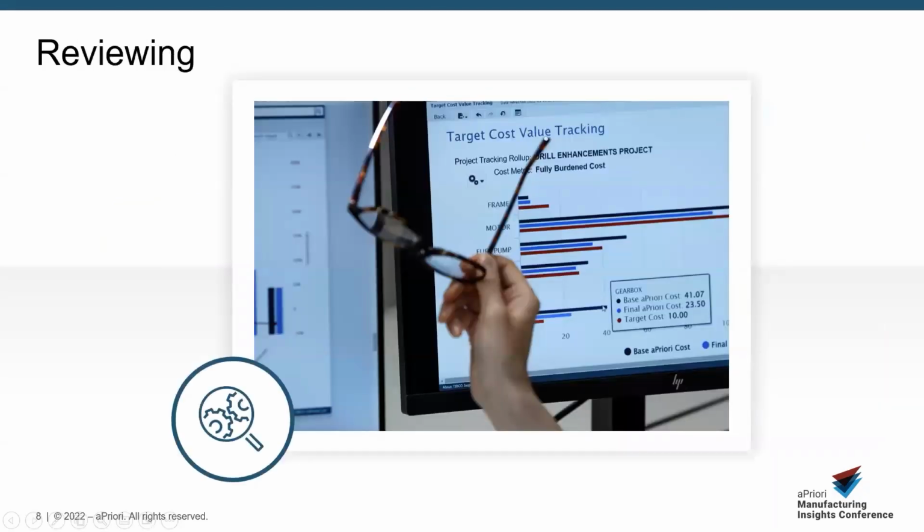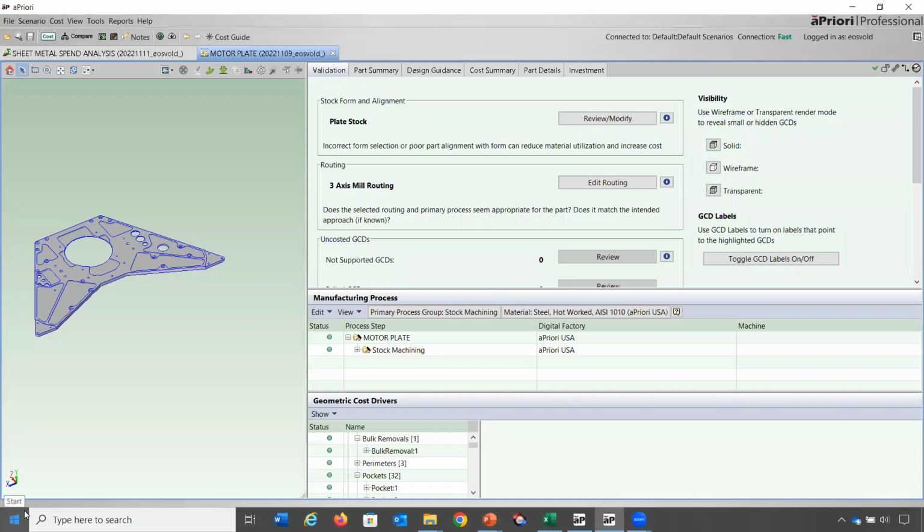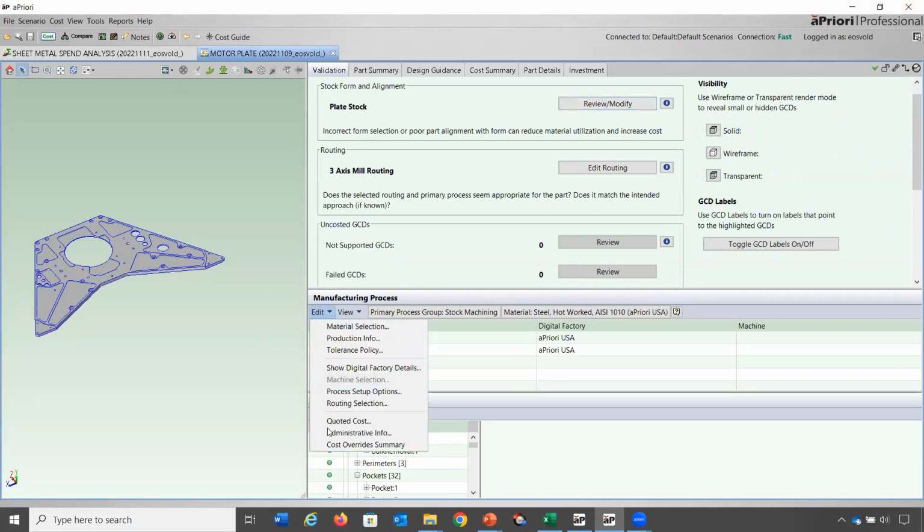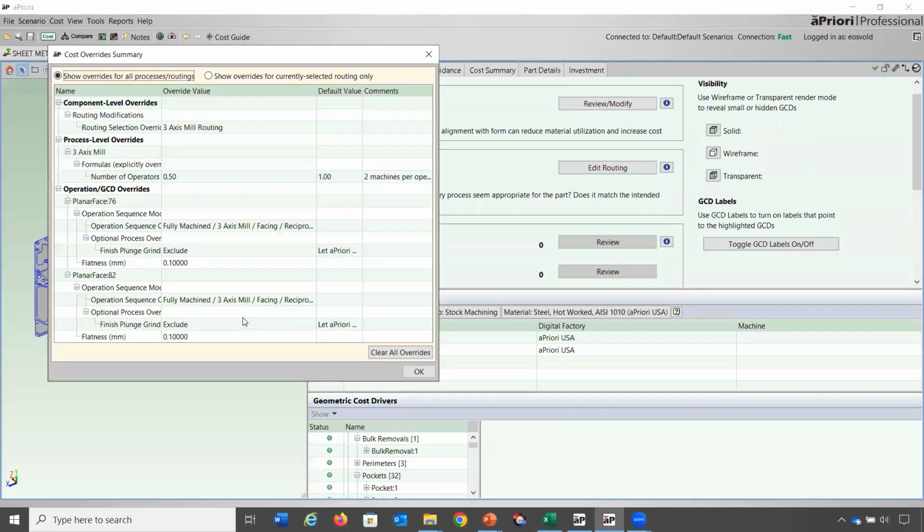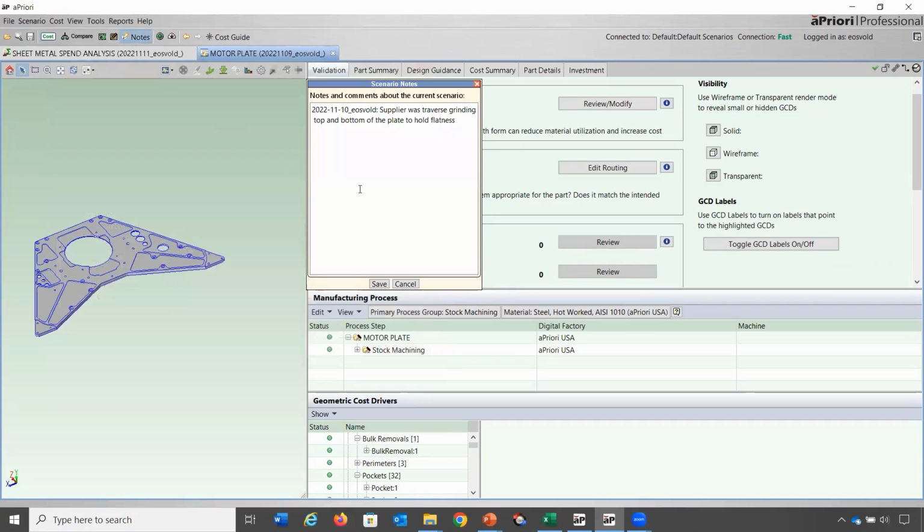Now that we have the estimates in the aPriori system and initially organized, I can then start to review. Now, at this point, I might be the person who initially generated the manufacturing simulation, or I might be reviewing someone else's work. If the latter is true, I'm going to want to go to my cost override summary. This will give me context to if, how, and hopefully why the manufacturing assumptions were modified. If they haven't left comments on overrides that were made, you might want to check your notes because they can also be captured there.